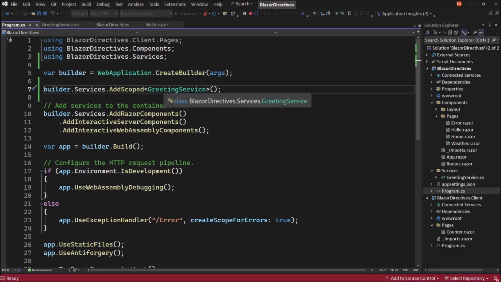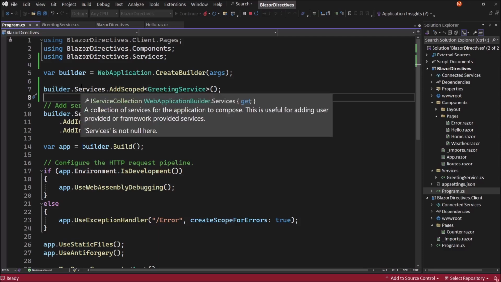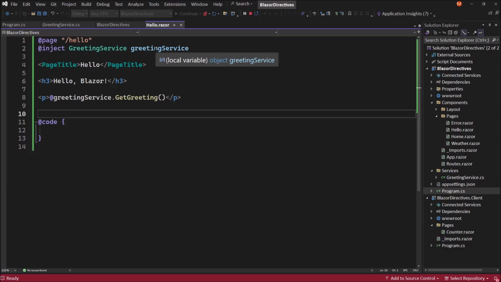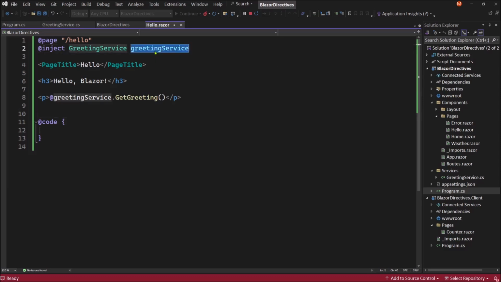In order to use this service, we need to first inject it by using the @inject directive. Therefore, in the hello page, we injected it, just here. This is the injected service because we have the GetGreeting method. Therefore, in a paragraph element, we call that method, and then we run the application. We saw the hello from the greeting service. This is the process of service injection.